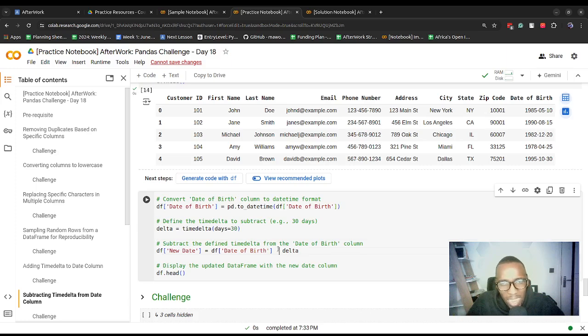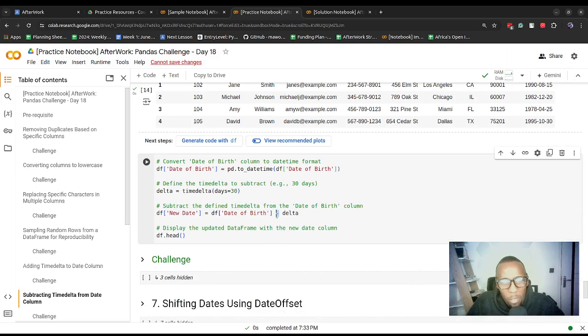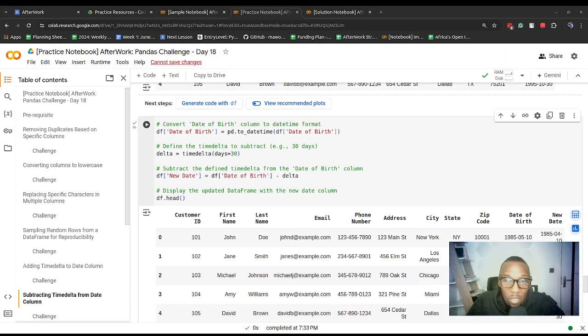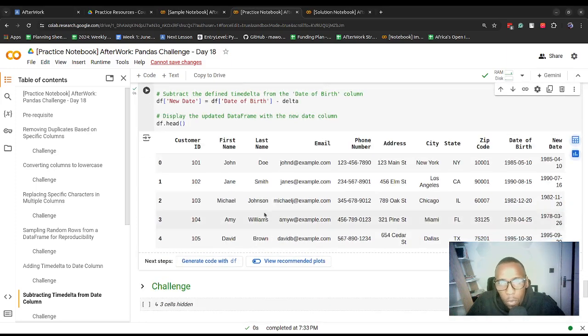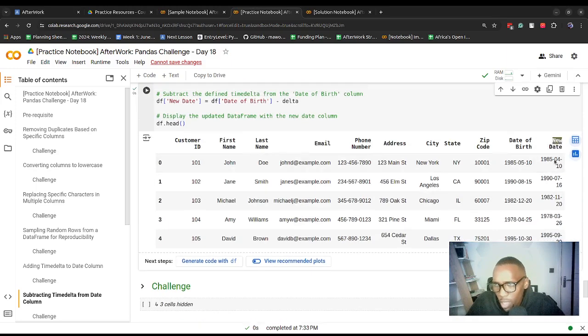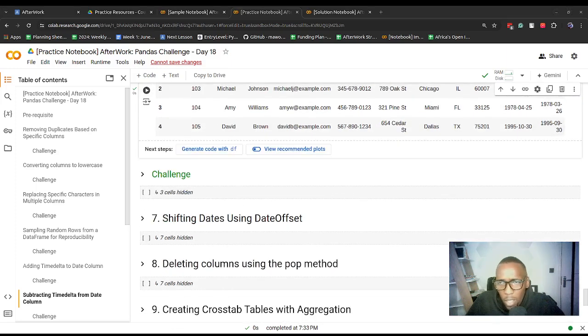So we just use a negative, not a hyphen, to subtract the delta from date of birth. And we specified it to be days, but we can specify it to be months or even years. When you look at the new date of birth, you see that we have April 10th. Pause the video and then work on the challenge.